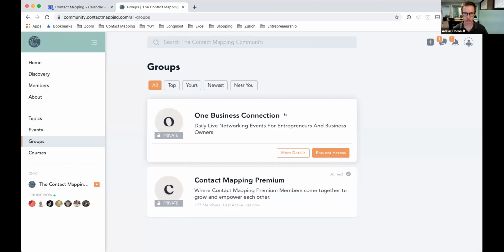Yep. And then just to reiterate this, I'm going to make this a little bit more clear, but One Business Connection is a Contact Mapping partner. It's a separate company from us. We have all of their members get invited to be a part of Contact Mapping, but Contact Mapping members could choose to have a subscription and be a part of that networking group if they want, but that's a separate subscription. So I'll make that a little bit more clear in this little description here. Anyways, nothing to worry about there for now, but that's what that is.